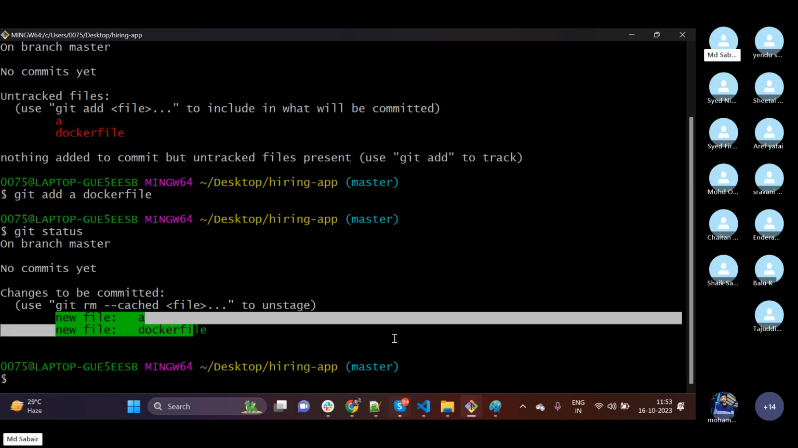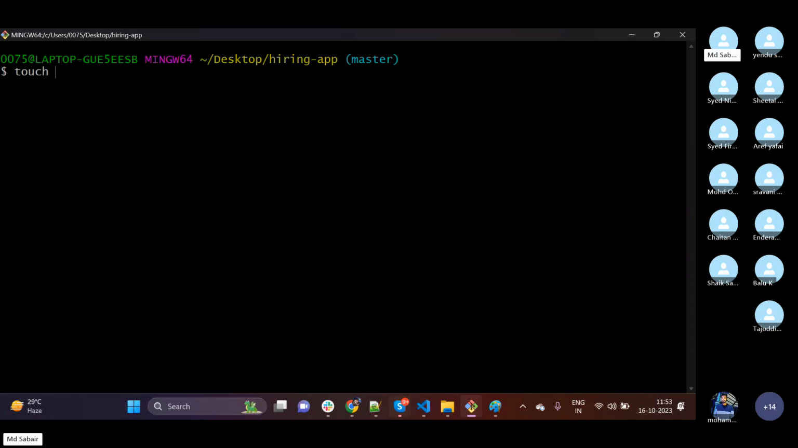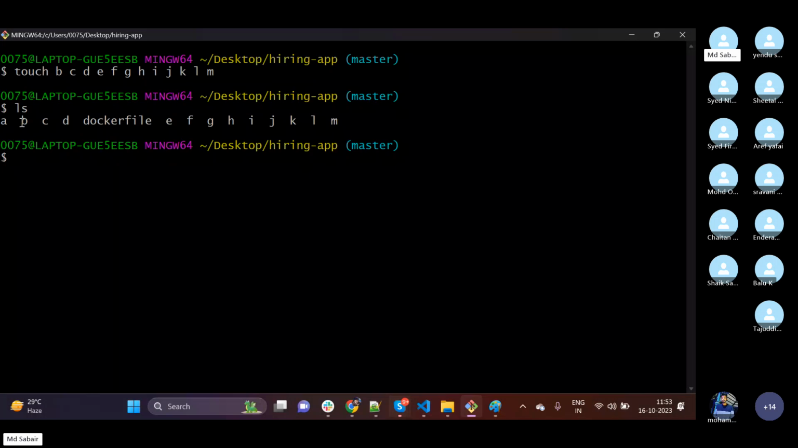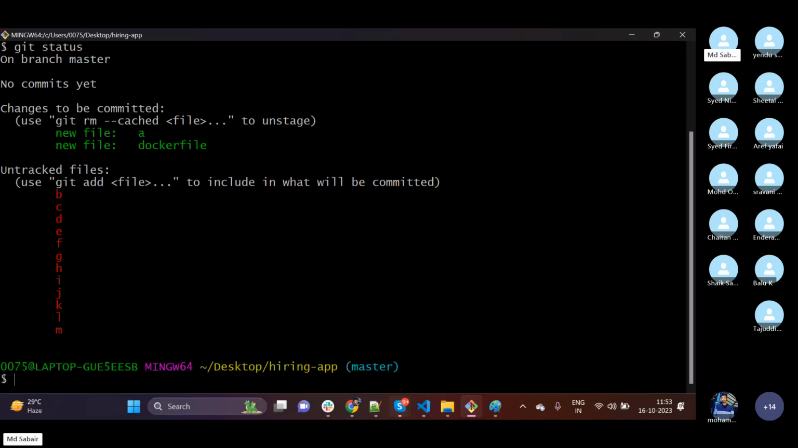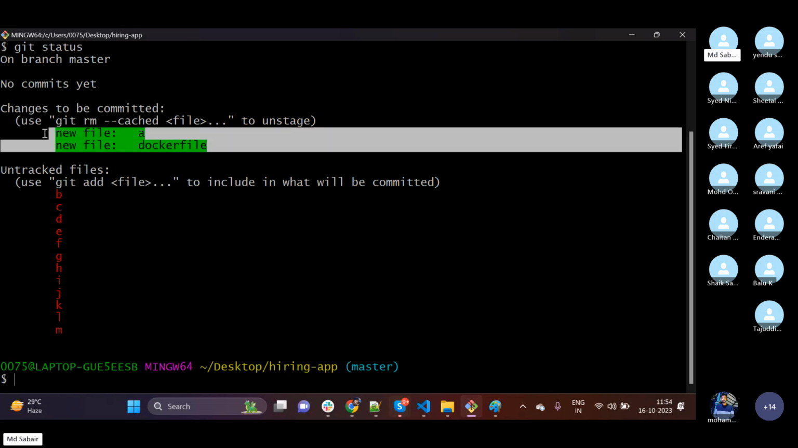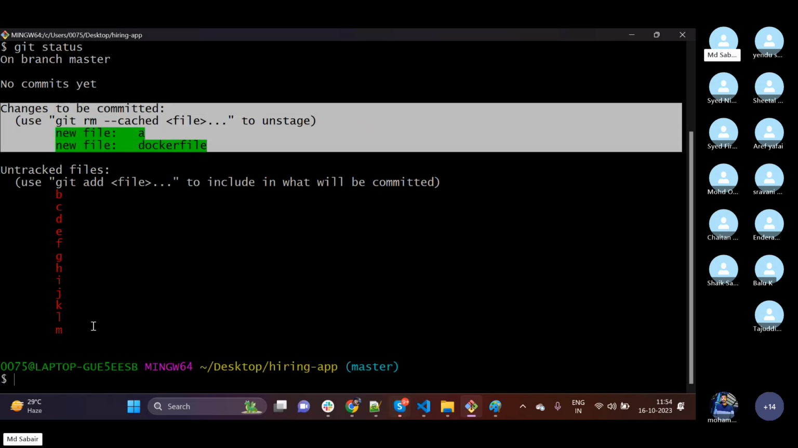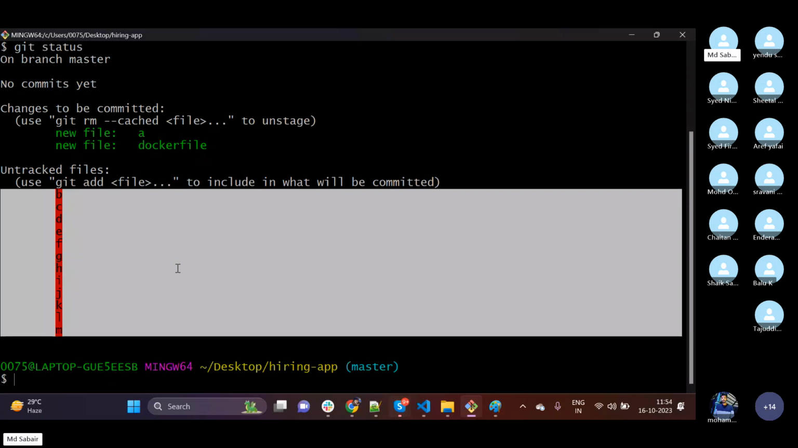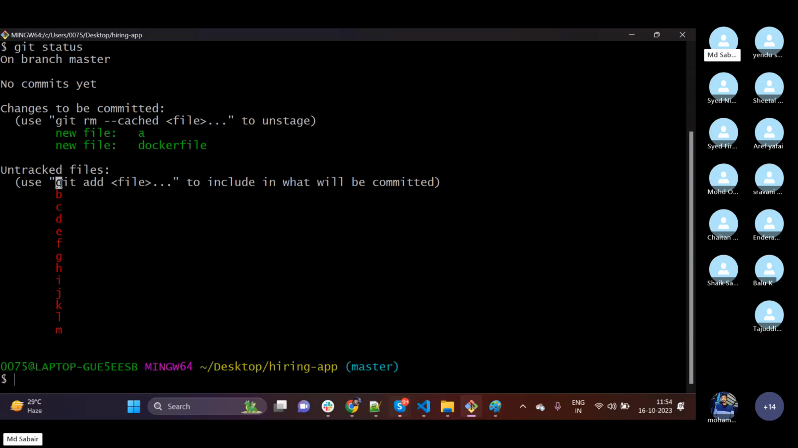Understood? For example, touch B, C, D, E, F, G, H, I, J, K, L, M. Okay, how many files do we have? We have some 8 to 9 files, right? So if I do git status, we can see these two files have already been added to the tracking area and these files are not added to the tracking area. And it is asking us to first add these files.